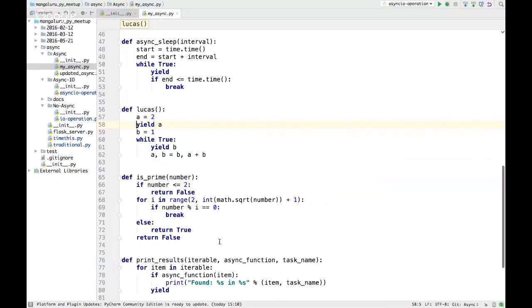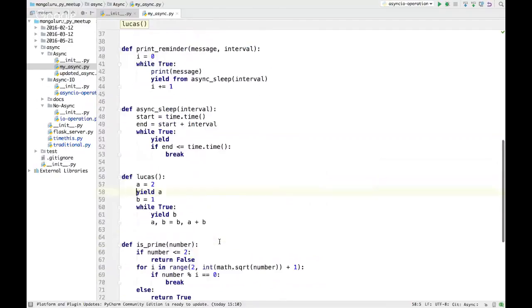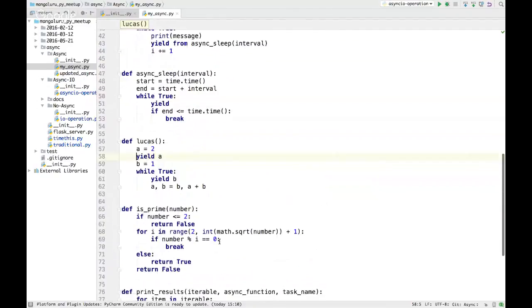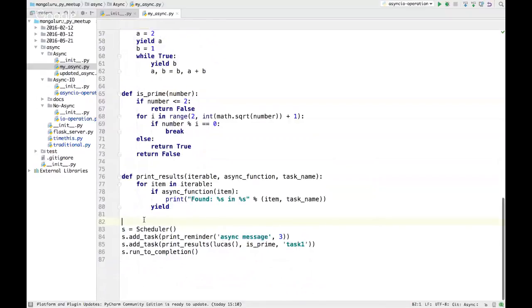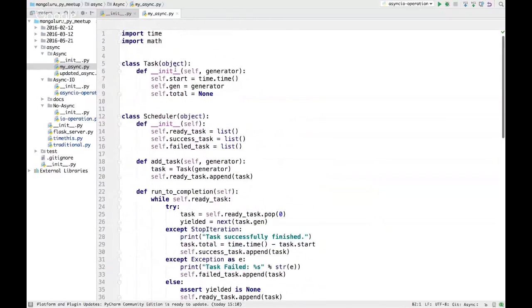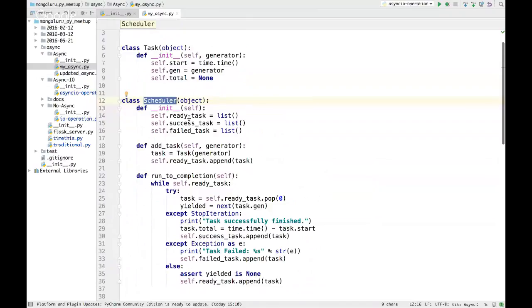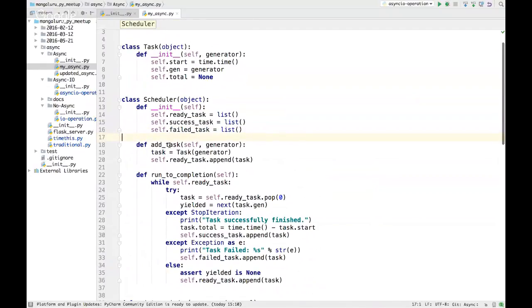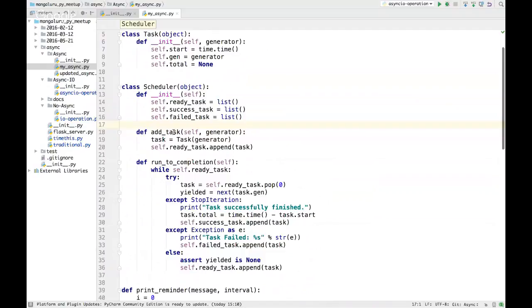Okay, cool. So what I have done is I have written a couple of functions put together, and I have written a task class which basically accepts a generator. It's very simple. Then there is a scheduler which contains 3 queues basically: one is ready tasks, one is success tasks, and one is failed tasks. The scheduler has one more function called add_task, which accepts a generator.